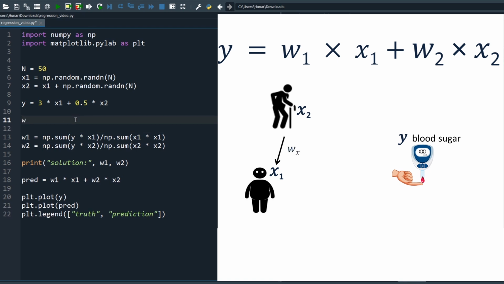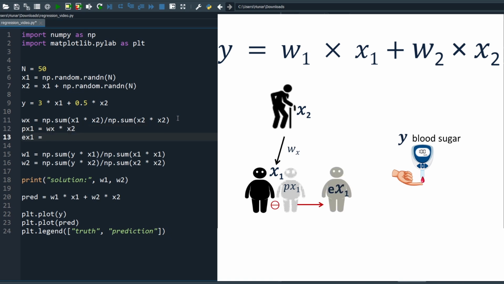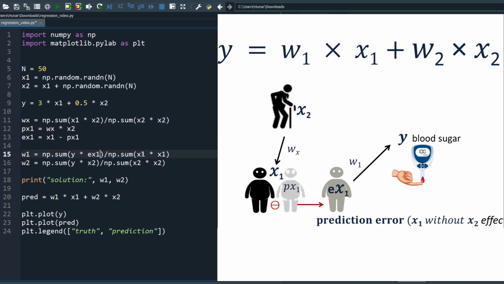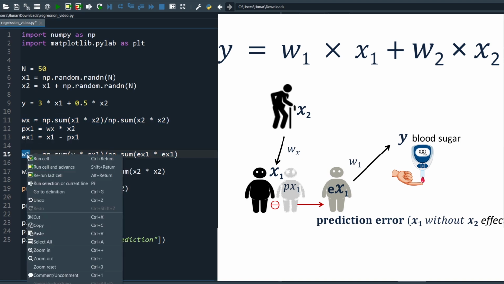So use the simple least squares to calculate wx, which is the effect of x2 on x1, then use wx and x2 to predict x1. ex1 is the mismatch between the true x1 and the prediction. This mismatch represents x1 without the effect of x2, which now can be used to find its effect on y. You have to understand this concept well, because we are going to repeat it recursively for all the variables involved.